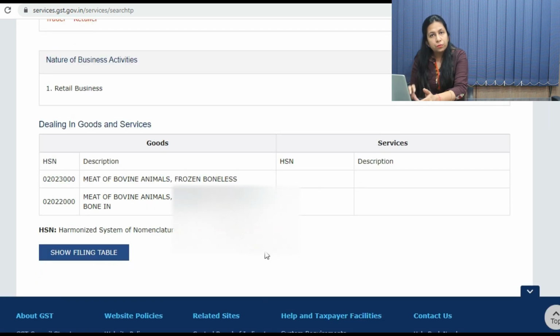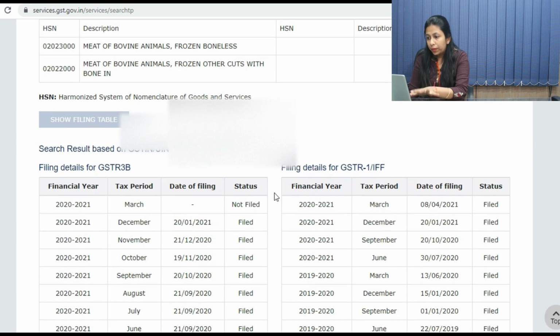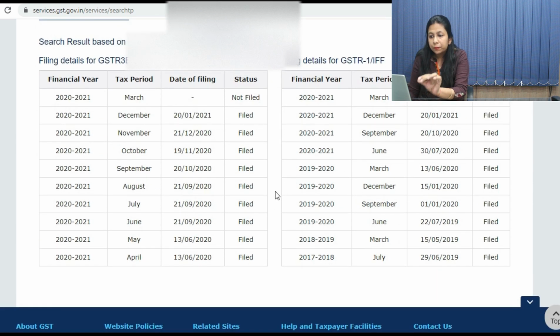Now, the most important point for a person who is into B2B is the show filing table. Here you can check if the person is filing GST returns or not. Person here means everyone, like if it's a company, an individual, a proprietorship or a partnership firm, anything. I'm covering everyone here. So we can check if the person is filing returns here or not. As you can see, that person is filing his return on time.